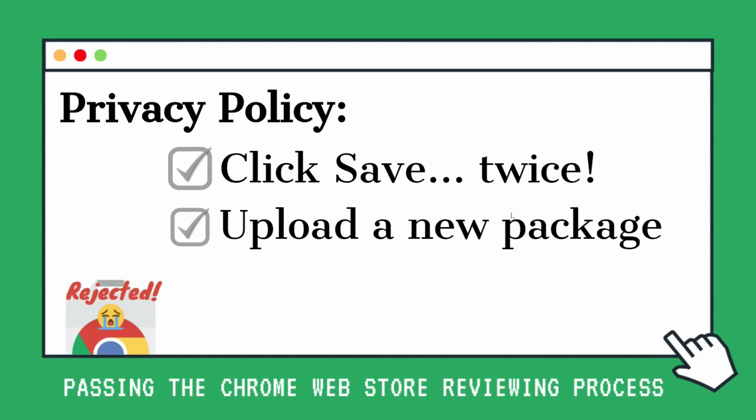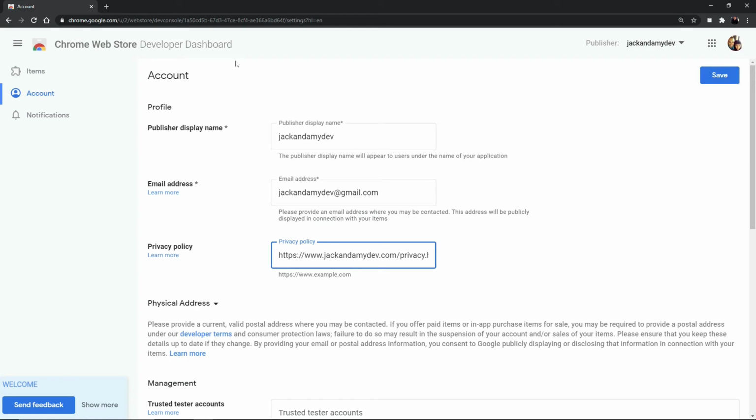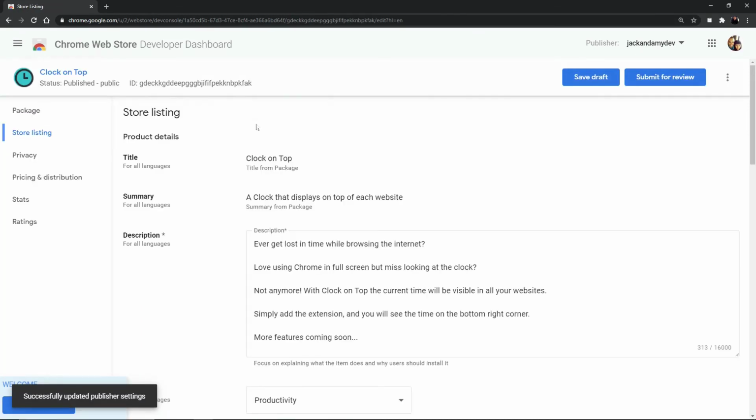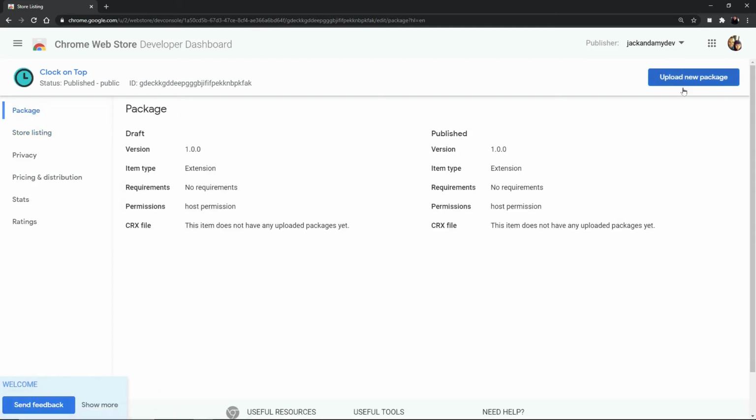So you also need to upload a new package, because even though you have hit saved and you have your privacy policy, they need to be able to approve your extension again. So after you hit save, go back to your item and go to package and upload a new version. Don't forget to increase the version number because it needs to be a different one, and submit it again.